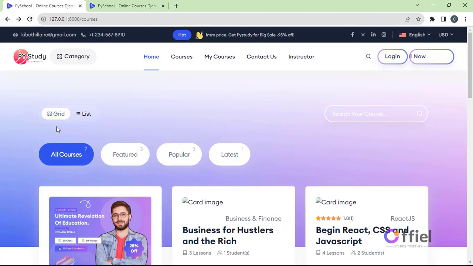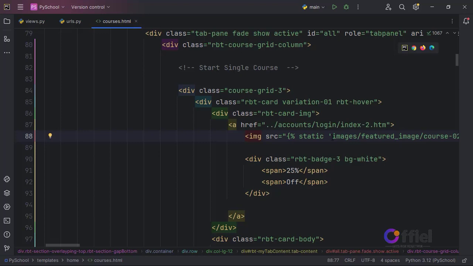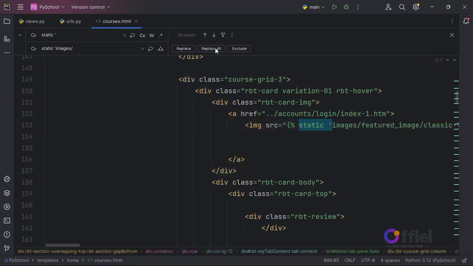Now back to the browser, refresh the page, and now the image has been loaded okay. So it was just the issue of file structure and correct referencing. So let's do the same to all the images again. Add images slash. I will just use find and replace all just to save time. But for you, you can just do it one by one. Now let's go back to the browser and check.